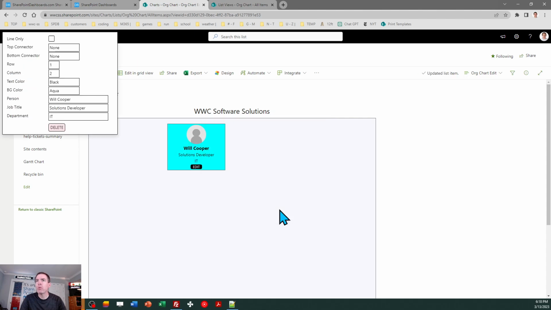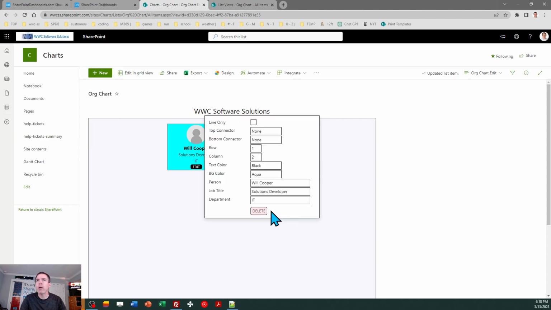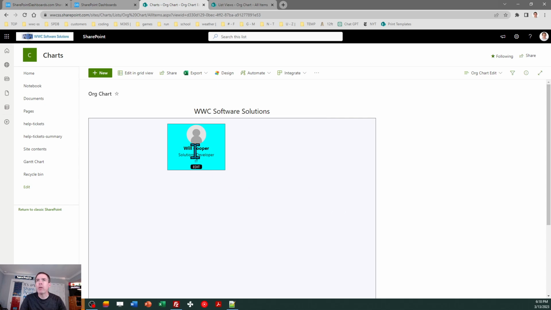So maybe I want a light blue background color, and then I've got information in my card, so I can fill all that in. Now, if I don't have a profile picture, then you get the gray head as I described it. So now we've kind of got things rolling.